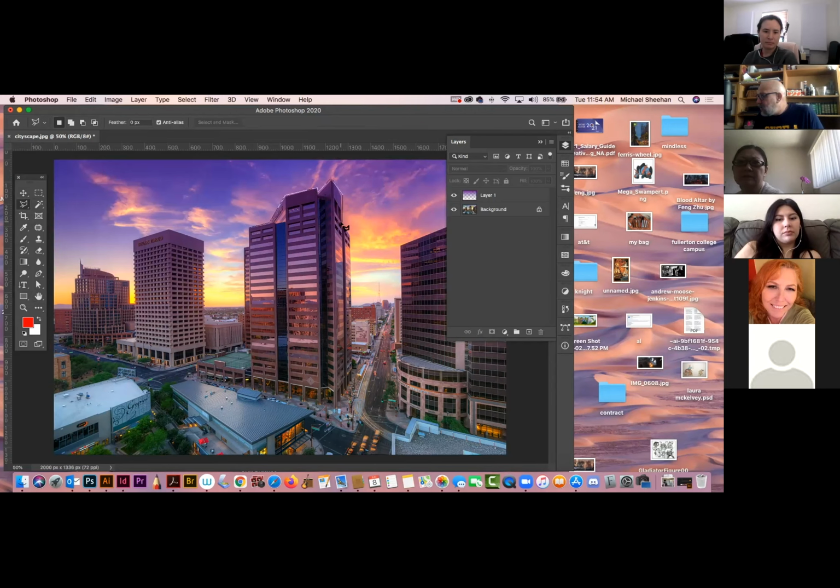But if I took this, and I'll just do part of it, and I make this selection using the Polygon Lasso Tool, which we just talked about. Okay, there's my selection. You see it? Yep. Okay. So now I've got this layer, but now I'm going to make another layer.